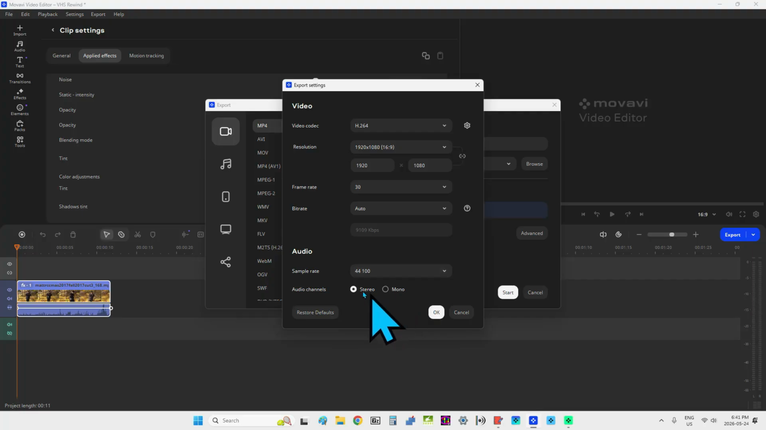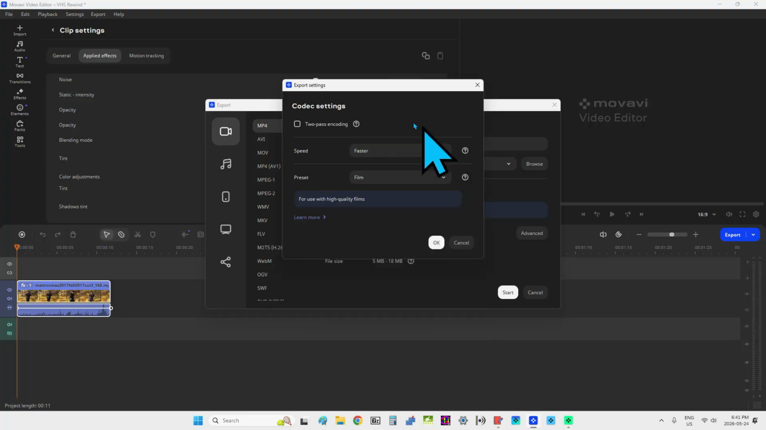The sample rate looks good, and obviously, for the most part, you'd want to stick with stereo, so just check stereo. Now I'm going to move the mouse pointer up here and click this gear to the right of H.264. I'm going to click it now. And you can see 2-pass encoding isn't checked. You might want to check that because it will increase the quality of the video export.